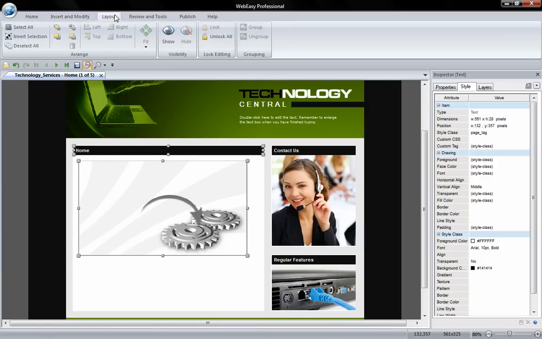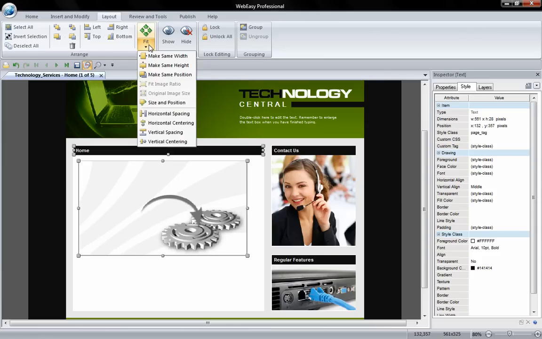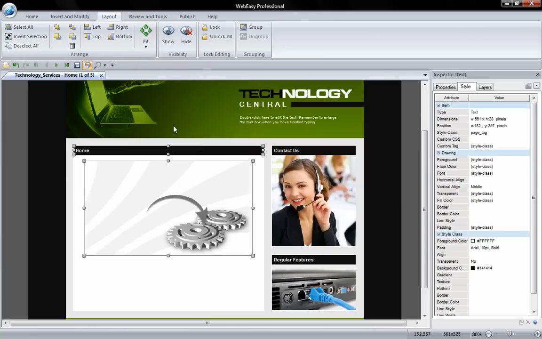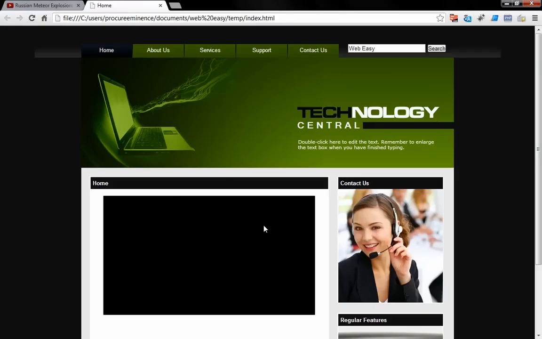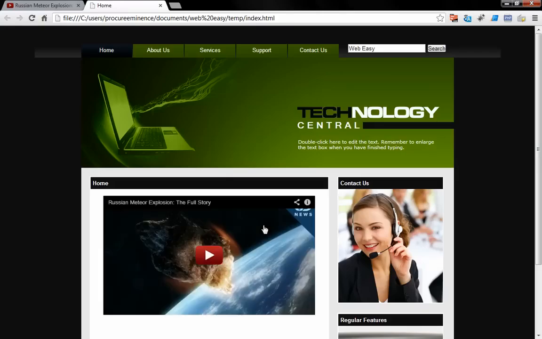We'll go up to Layout, click on the lower half of the Fit icon, and choose Horizontal Centering. At this point, we can preview our page. And as you can see, the Russian meteor explosion video has been added. Now we can click play just to test it out.